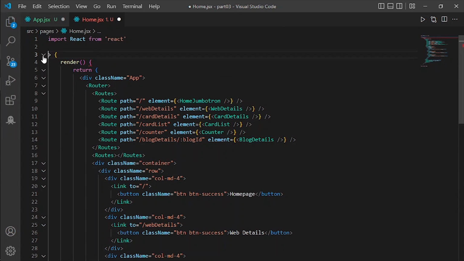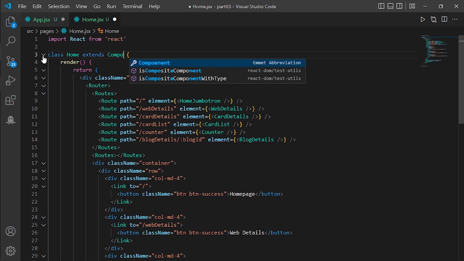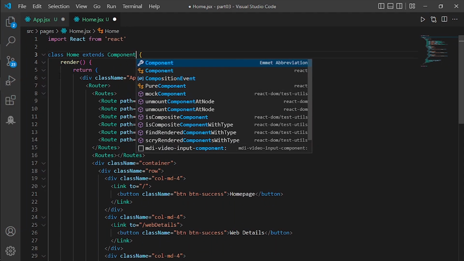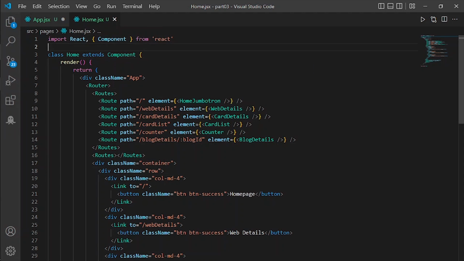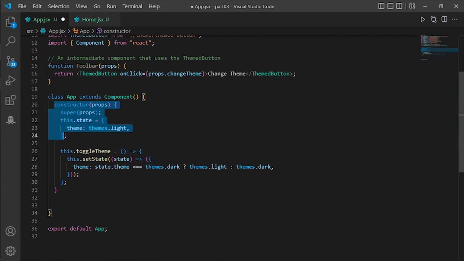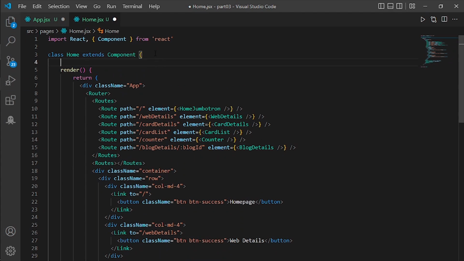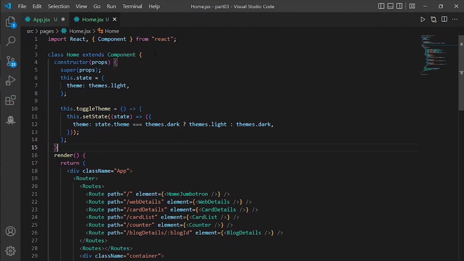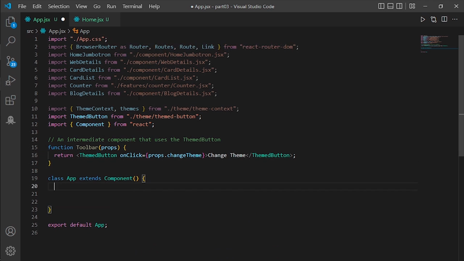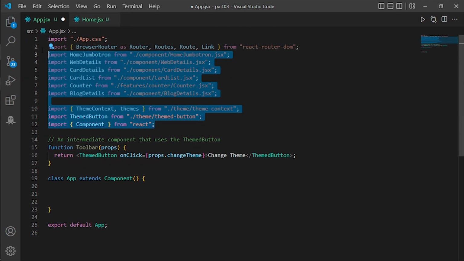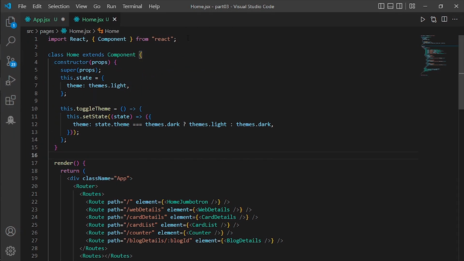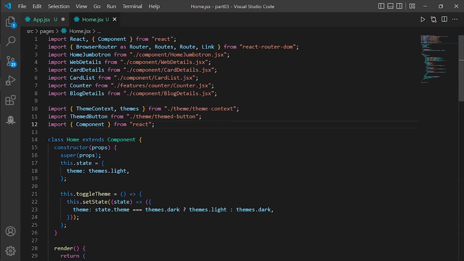In here, I'm going to change it first. Class home extends component. I will tab to auto import it. Save, and I'm also going to copy this constructor and paste it here. Alt Shift F to beautify it, give it some space, and I'm also going to cut all of this import from the app.jsx. I will control X it and paste it inside of this home.jsx file.